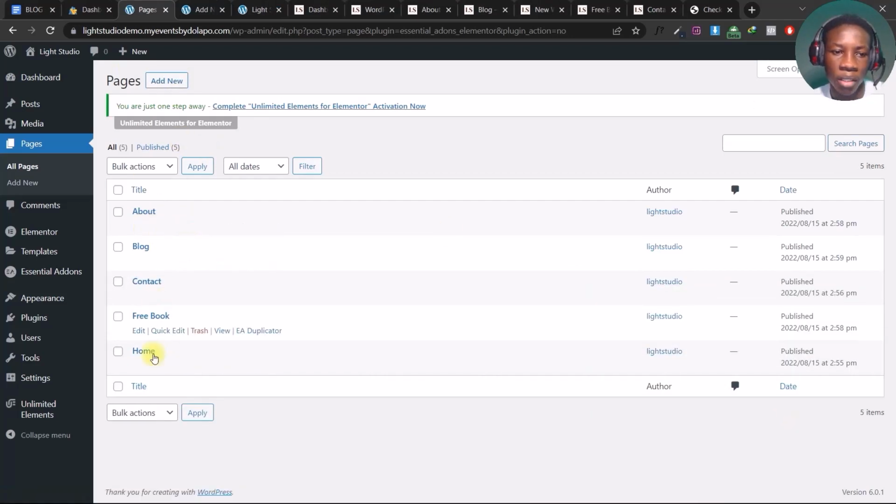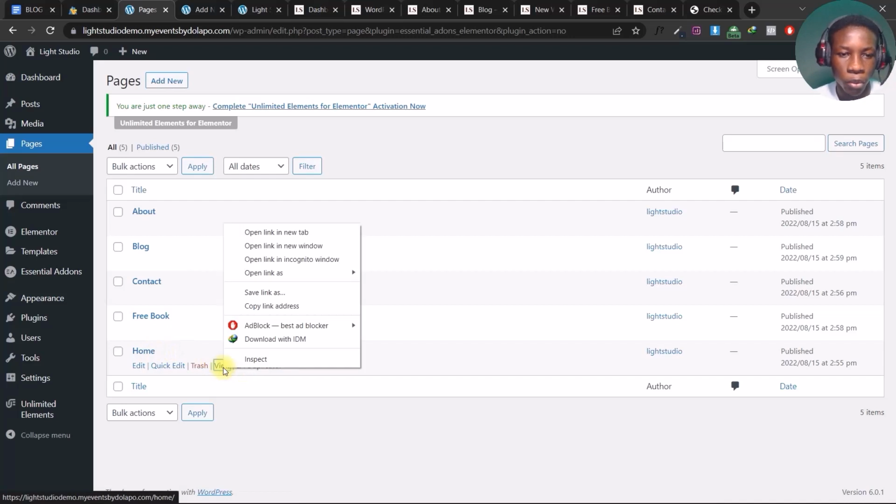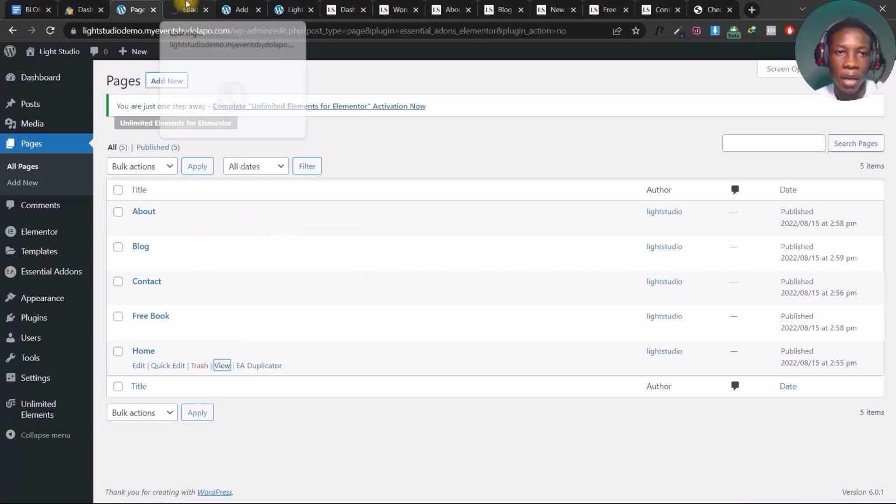Now you can see the pages now. We've created the 5, I think it's 5, 1, 2, 3, 4, 5. Okay, we've created the 5 pages here. So let's say this is the home page now, we just hover over here and click on this view button. You open it in a new tab. Let's see how the home page looks like.